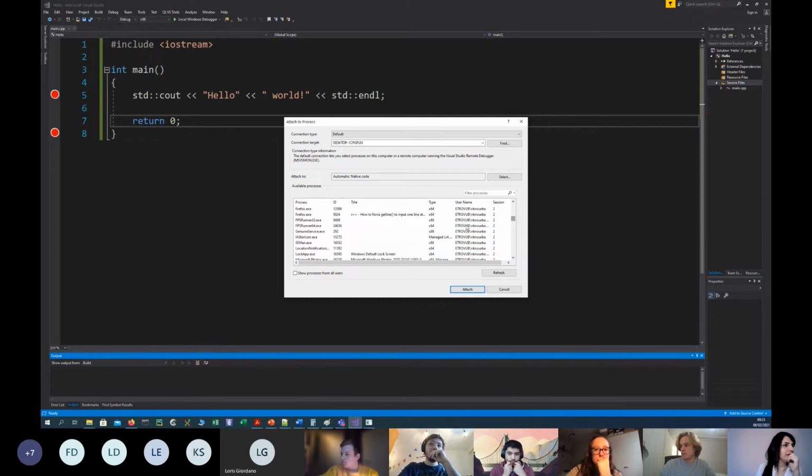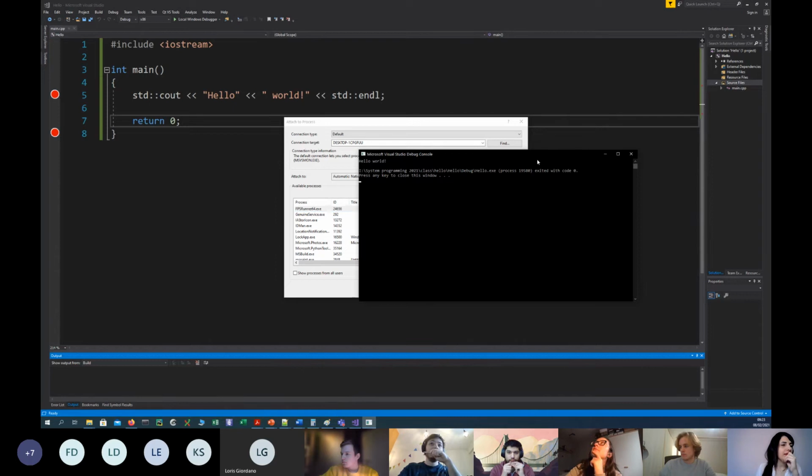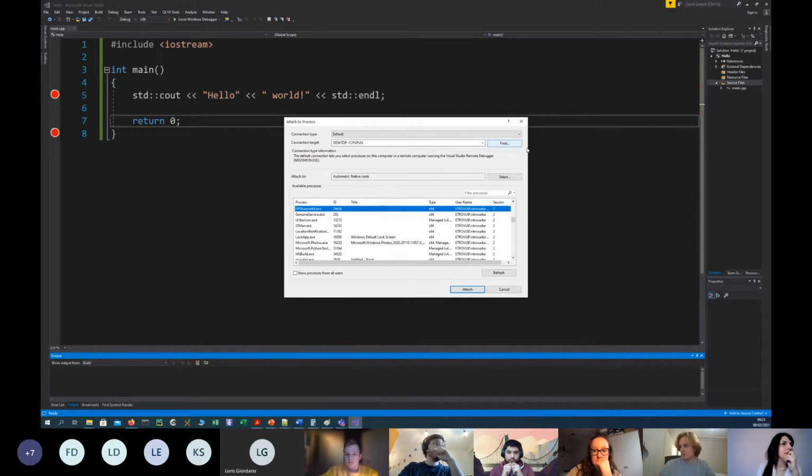Should be able to see that, but I cannot see. Because it's over, I think. It's not running. It's in debug console.